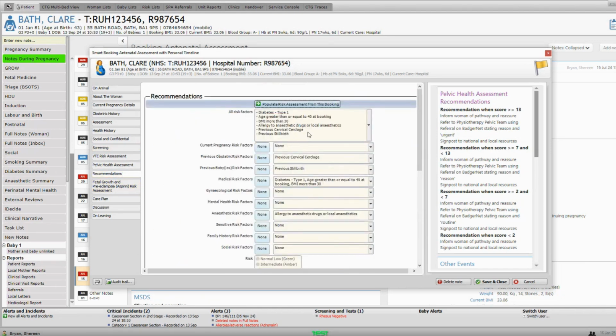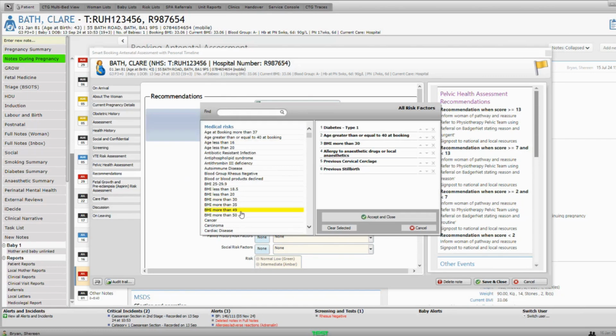And then risk assessment. Based off of all the things that we've done so far, the medical history, social history, everything you've done, the system will work out what the risk factors are, and it will pre-populate once you click this button with the current risk factors. If you want to add any more, you can click into it and add more. There's a whole list of risks you can add from here.